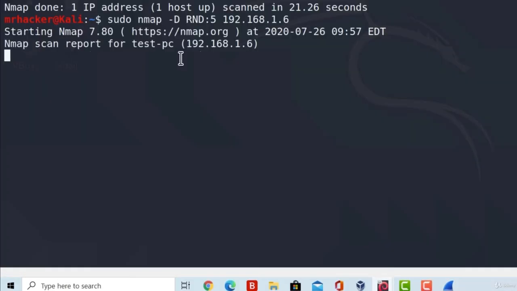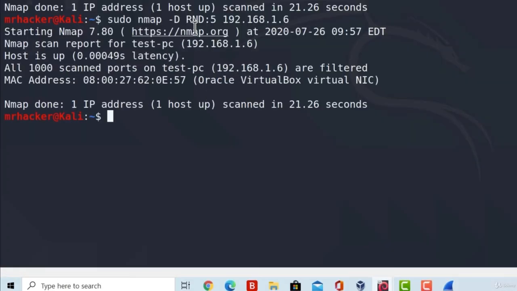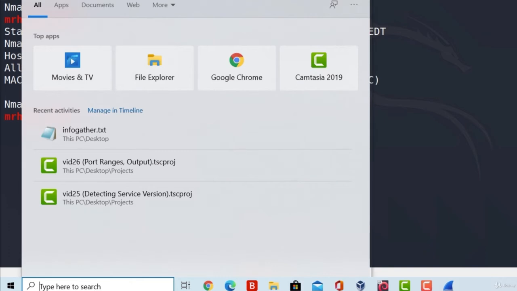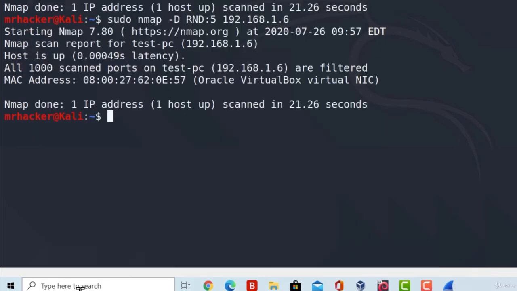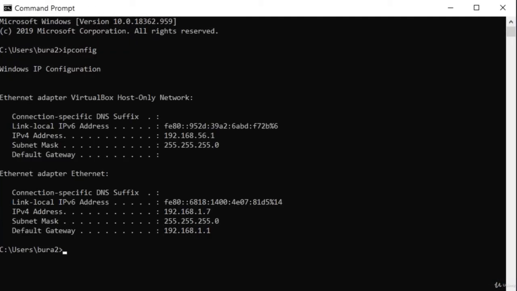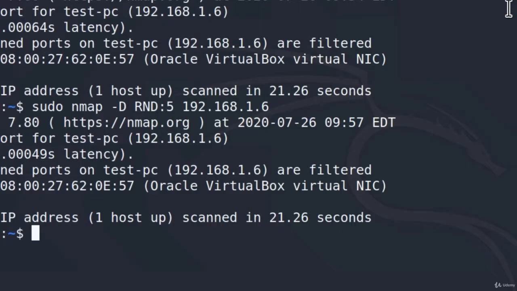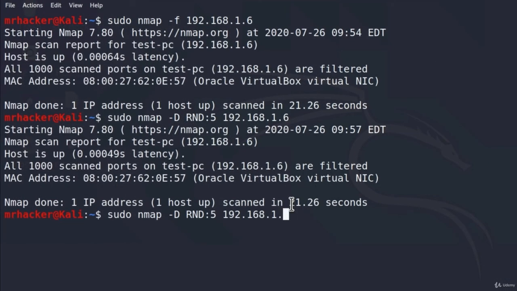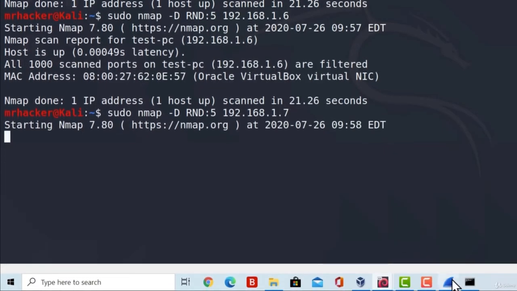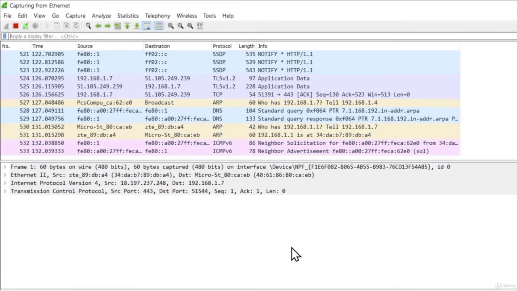Are we successfully scanning? Oh, that's right, we are scanning the Windows 7 machine, my bad, so we need to be scanning our Windows 10 machine, so let me check the IP address of my Windows 10. ipconfig. 192.168.1.17, and right here I will just change from 16 to 17. And let's go back to Wireshark once again. It doesn't seem to show for some reason.